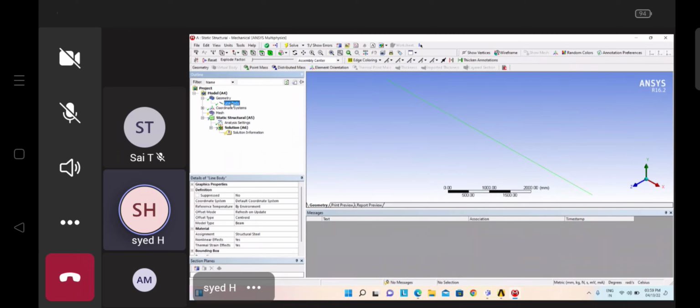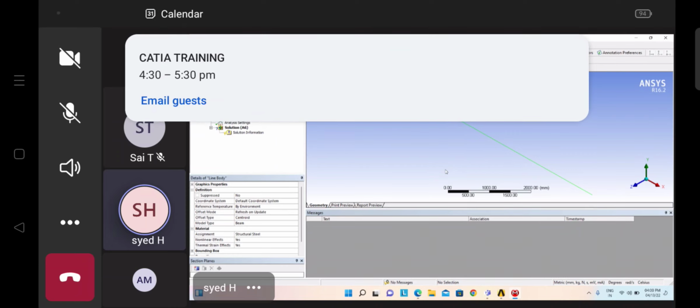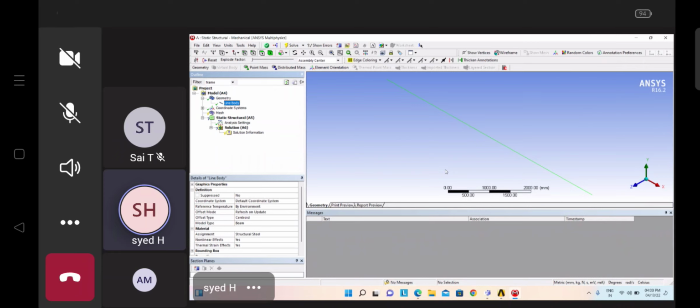First of all, check the line body. Guys, whenever we are entering into the model environment and doing the 1D analysis, 1D analysis is mostly for the bending moments of beams, shafts, rods, or those things.